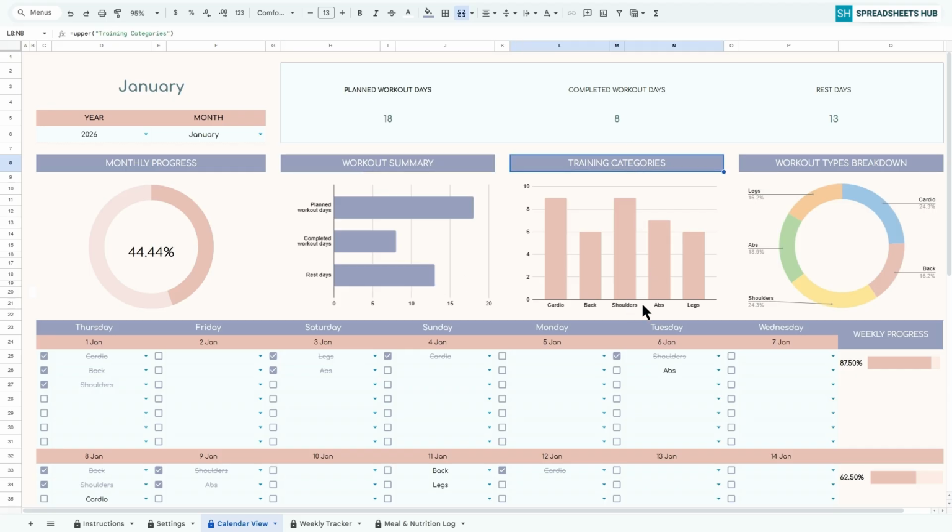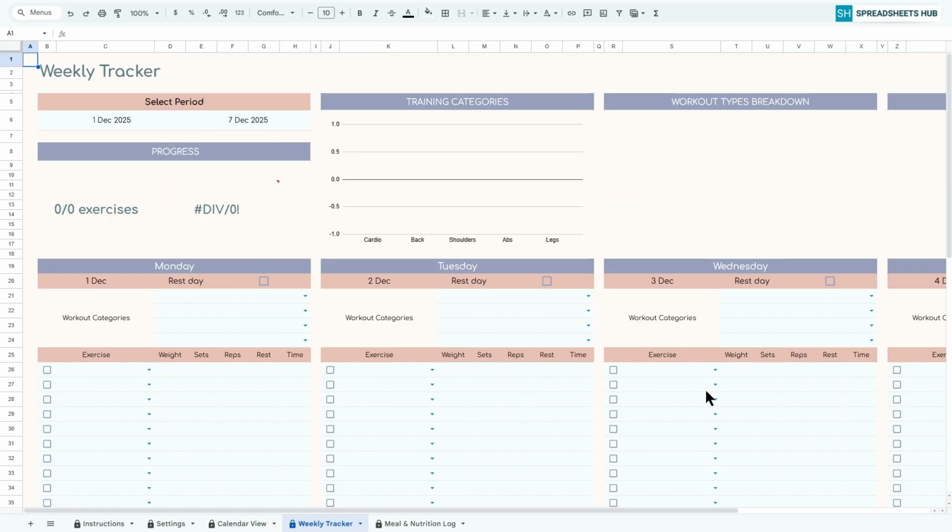The training categories chart shows the number of workouts in each category. The chart provides a clear overview of your training structure, helping you see which areas you focus on most and maintain a balanced routine. Go to the weekly tracker sheet to plan a detailed training routine.